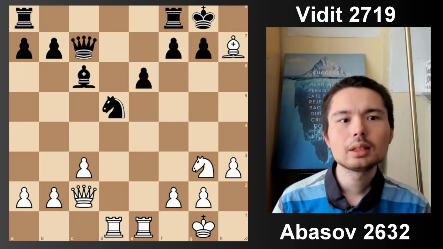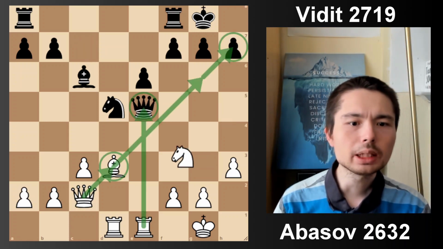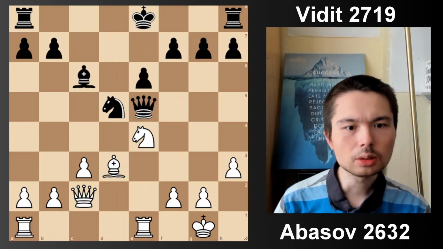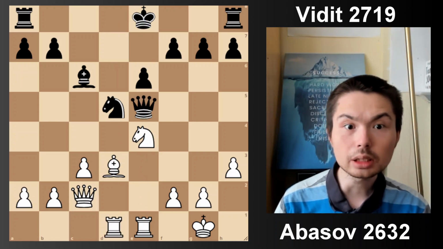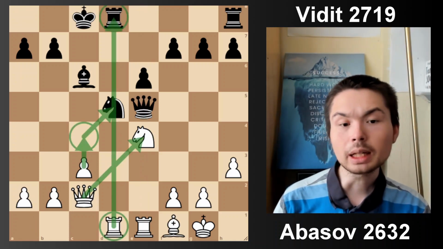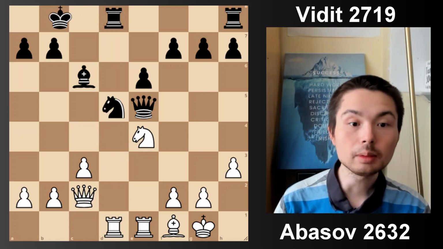That's why black is in a tiny bit of trouble. Let's go back to the game. These are all tiny details in the London. So rook d1, turns out Vidit actually castled queenside. Drop the bishop back, so then the rook is in the game.